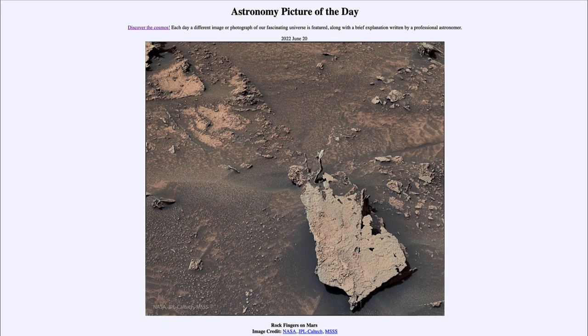And this is the Curiosity rover searching in the Gale crater and looking for that evidence that Mars did have water in the past and may have been a habitable planet many billions of years ago. So that was our picture of the day for June 20th of 2022. It was titled Rock Fingers on Mars.